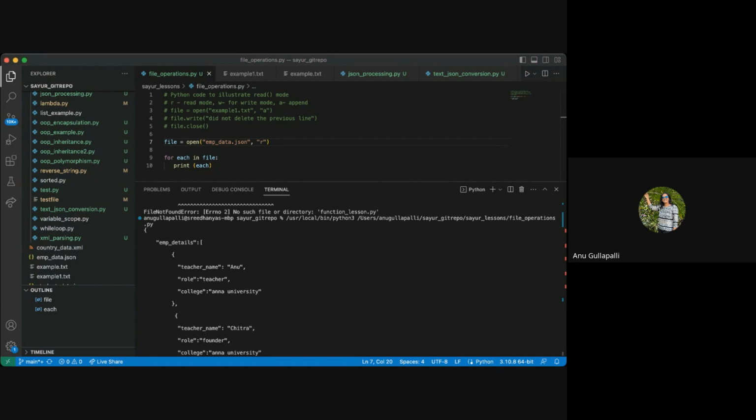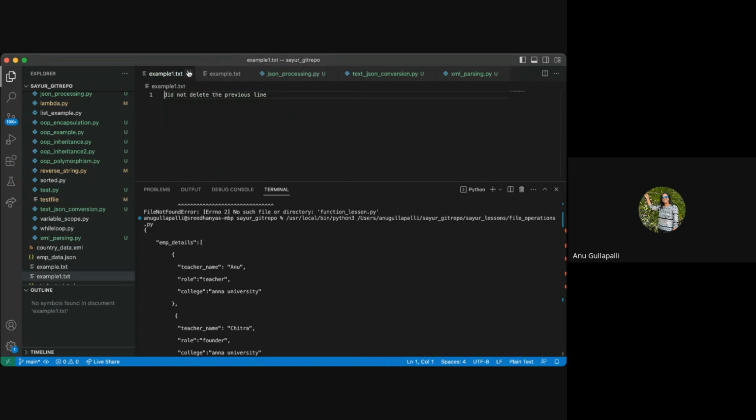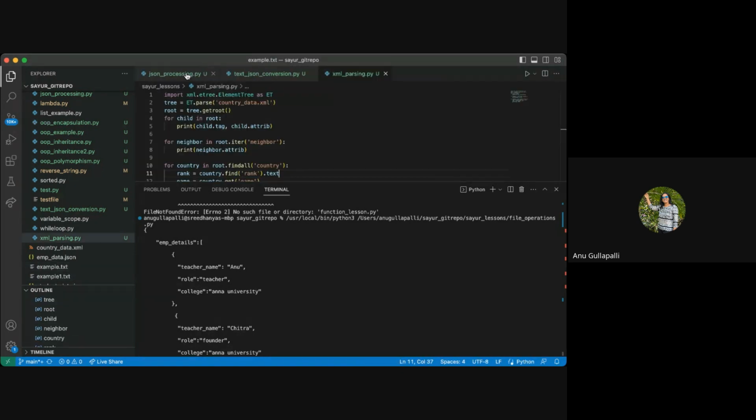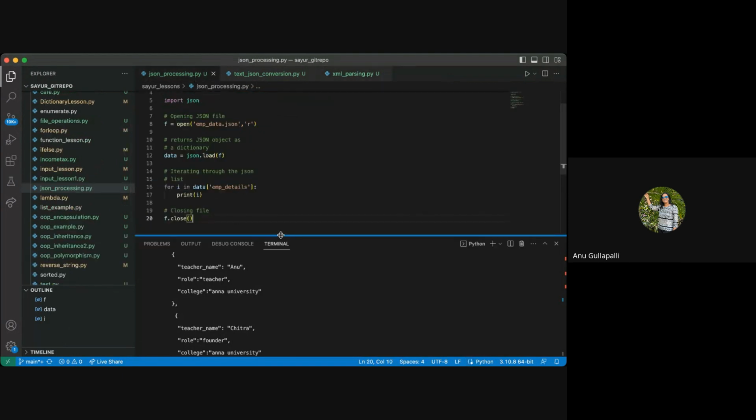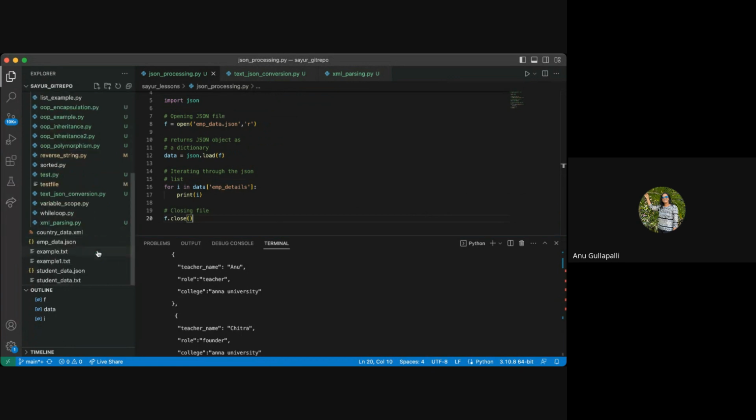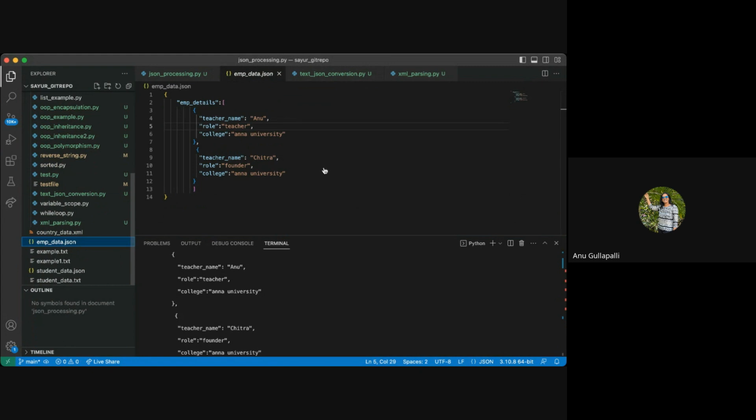So if you think about JSON, let me show you. Let's go back here. I think we talked about file operations. I'm going to close all these files. Okay. So now what I did was I created employee data.json. I'm going to show you what a JSON looks like. This is the folder I created. This is a JSON object.